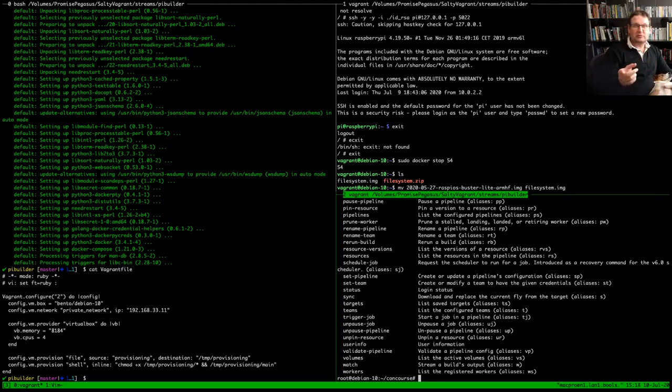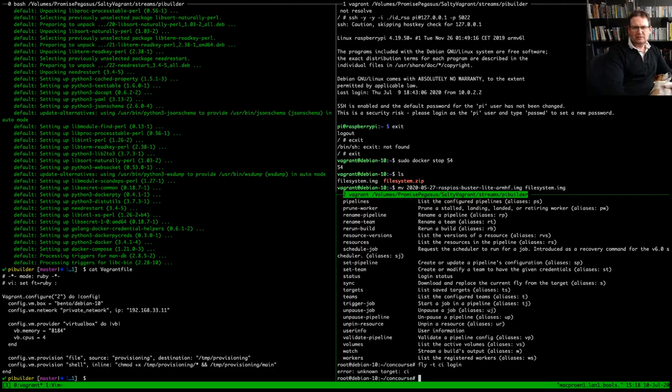Now, in order to be able to issue commands to this, we need to first log in, which means getting a token. And the way this works is all fly commands, you give them a target, a minus t. We'll keep it short in order that it saves a bit on typing. So we'll do fly minus t ci and we will just log in. And I think you don't need to supply anything. I think it will prompt you for username and password. So let's try that. Unknown target.